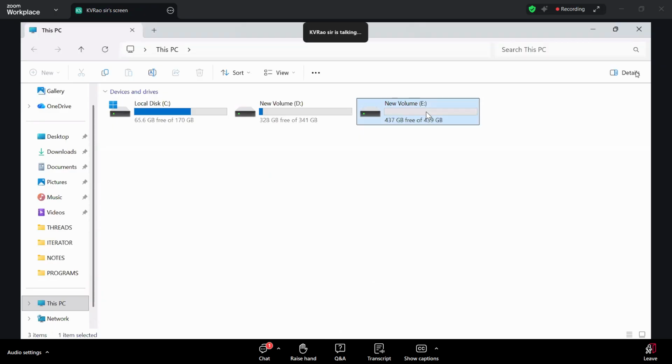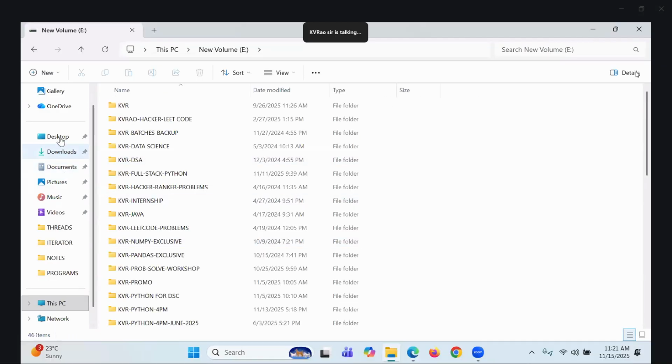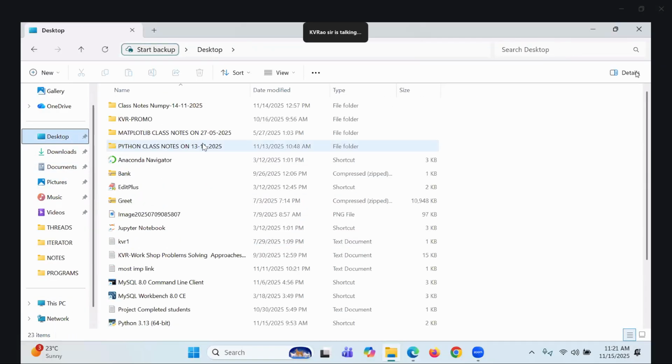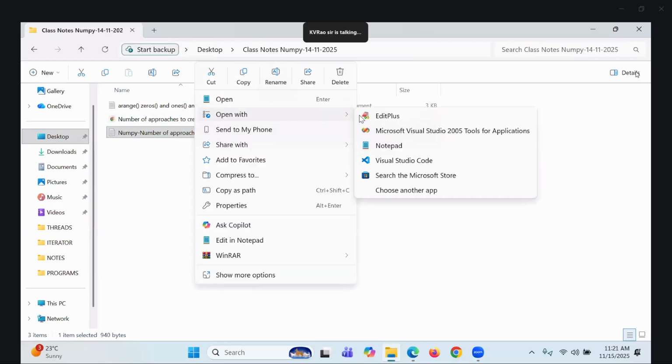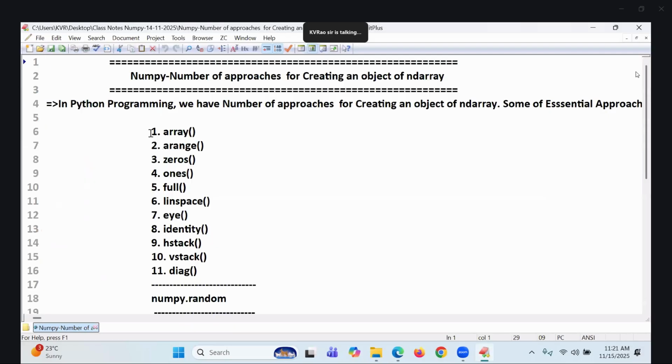How many approaches have we learned to create an object of ND array? So far we completed 5. Can you repeat? Number 1, array, arange, zeros, ones, full. That we need to discuss.